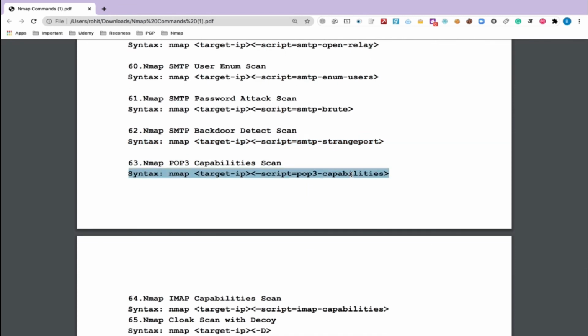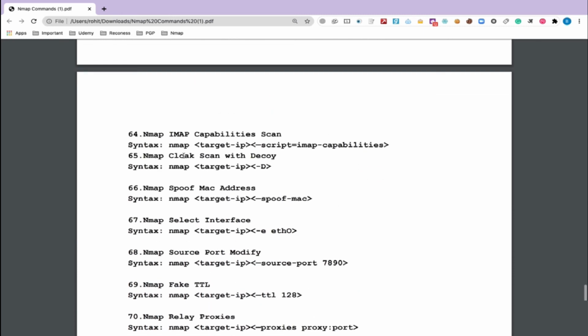Next is to identify the POP3 capabilities. POP3 stands for Post Office Protocol, which runs on port number 110, and you can identify the POP3 capabilities of receiving the emails onto any target server. Next is the IMAP capabilities, similar to POP3. This is Internet Message Access Protocol, which works on port number 143, and you can identify the capabilities as well.